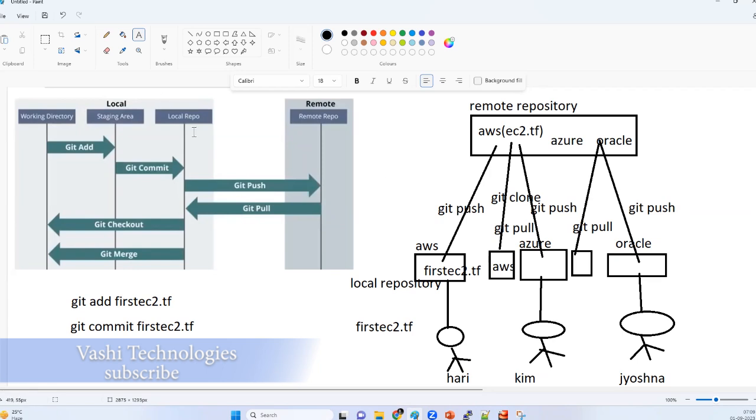So in our local we are using git add, git commit, git checkout. But if you want to get something from the remote, it is git pull, git push. I will give you another example, something like how we can do it.